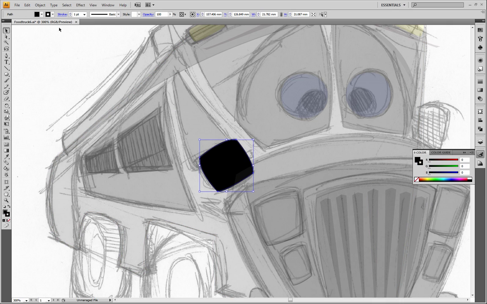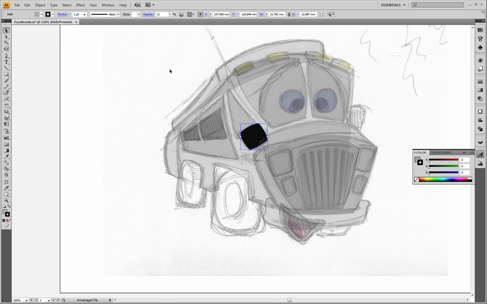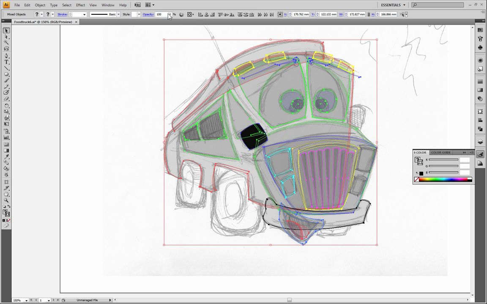I'm going to take this, edit, copy, edit, paste in front, and we're going to select gray. We're going to go ahead and reset everything, or bring down our opacities. I mean, bring them back up.